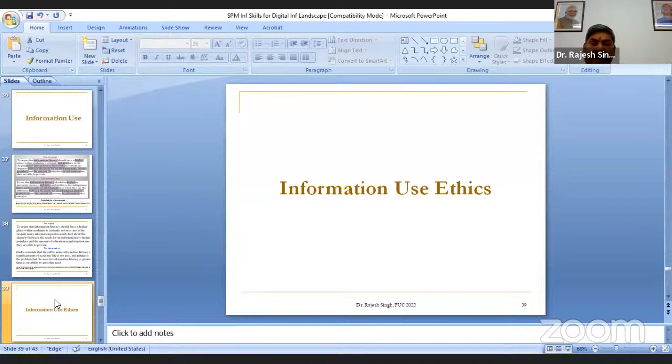So use of information or information use ethics are very important, particularly in the digital information landscape. Because if you see, it is only the digital information landscape which has made things very easy to cut, copy, and paste. Whereas similarly, it is only the digital information landscape which has further made it possible to check the similarity from the resources which have been indexed by a particular software, right?